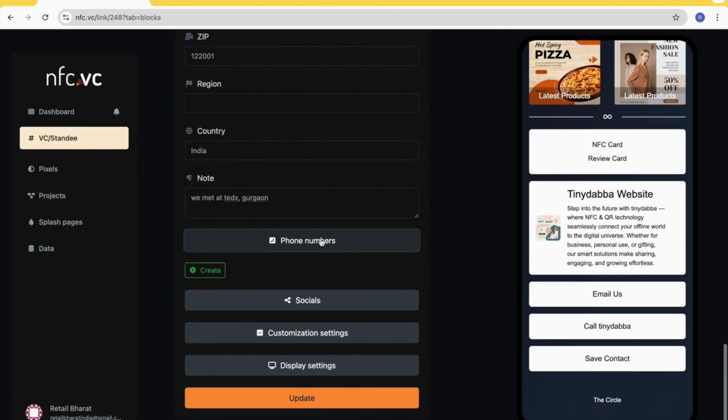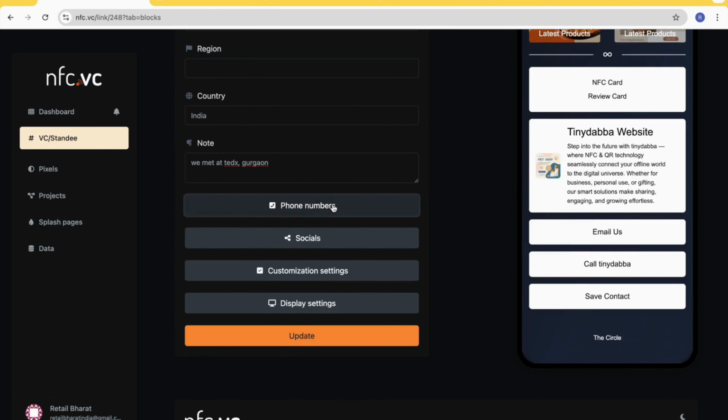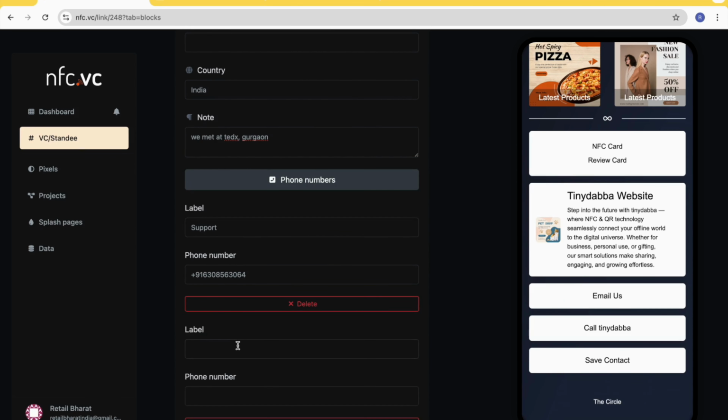Then phone number. So it is important to add phone number. Click on phone number and create. It is important to give some name. So mobile. You can add country code if you want. This can be mobile, or it can be WhatsApp, or it can be support. Then you can add more numbers by adding create.